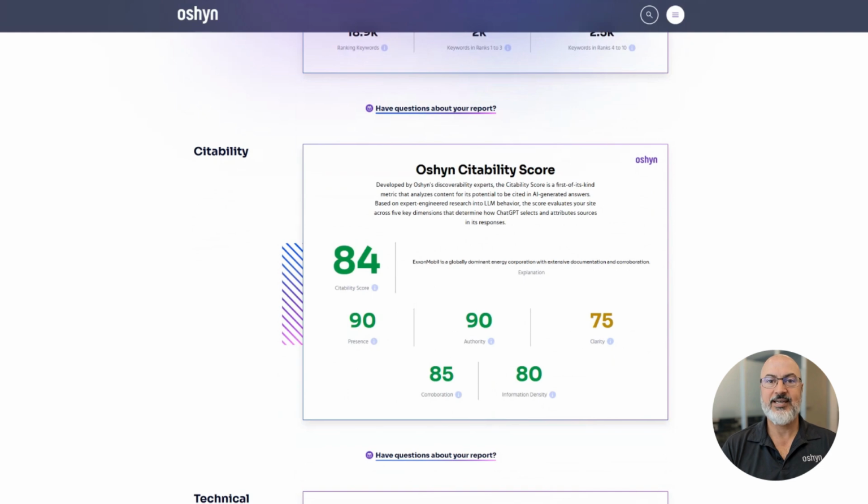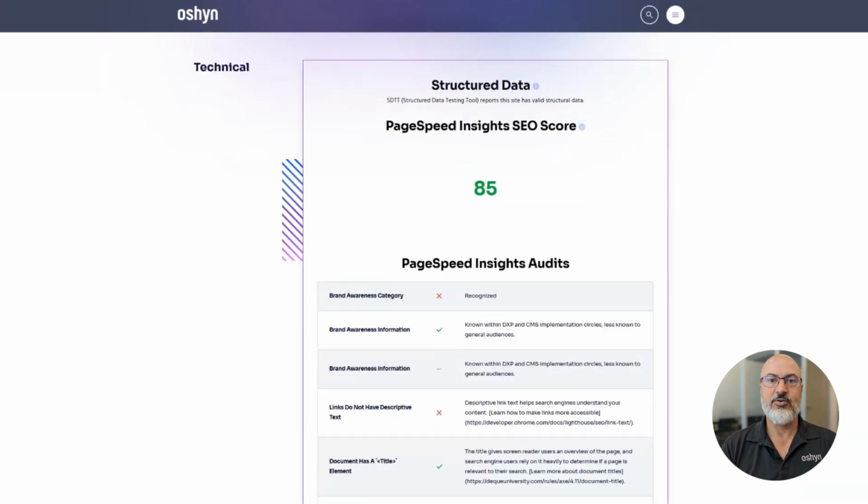The next section is Oshyn's proprietary Citability Score. This score is an indicator of how likely you are to be cited inside of OpenAI's ChatGPT for a user asking questions around topics that your brand is associated with. There are 5 dimensions of this score that you could improve: presence, corroboration, authority, information density, and clarity. All 5 of these dimensions contribute to how likely your content is to be cited by the LLM in answers a user gets.